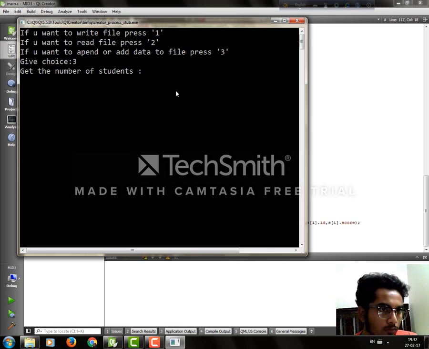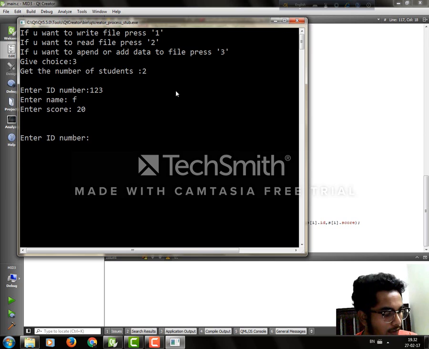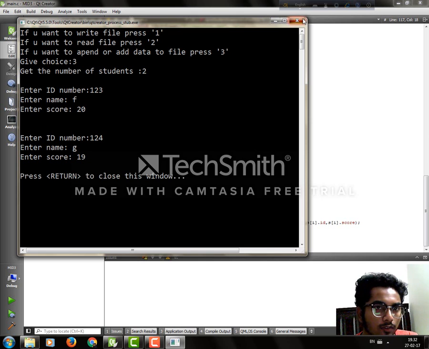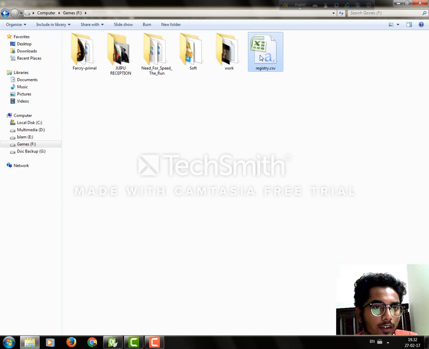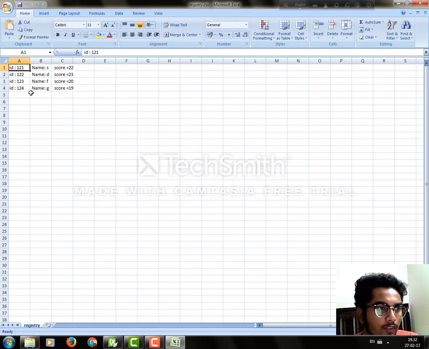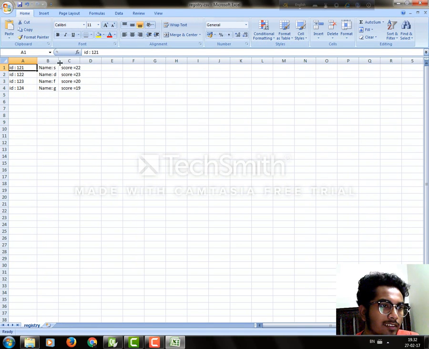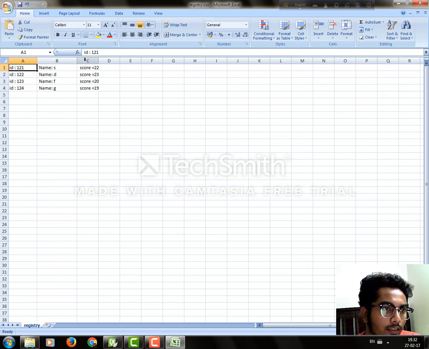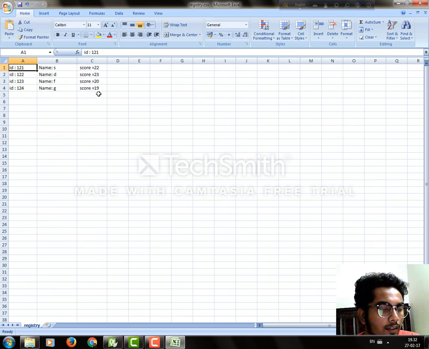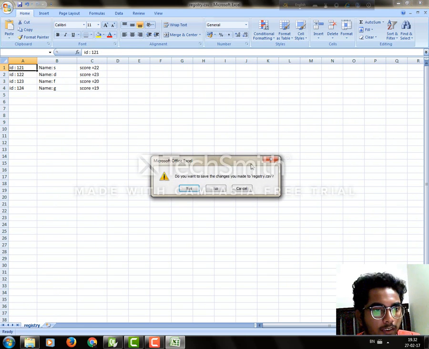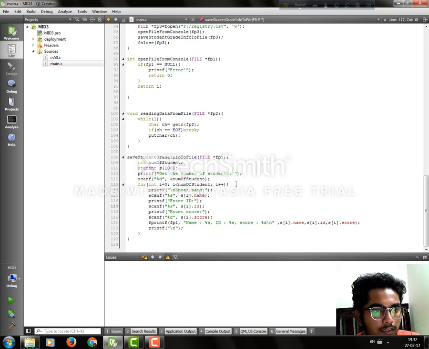So we will add 2 more students: the ID number 123, the name of the student is F, and the score is 20, and the other one is ID number 124, the name is G, and the score is 19. We press enter, we close this, and we go back to this CSV file, and we can see that we have successfully appended the registry.csv file here. So this program is working perfectly, as we can see.